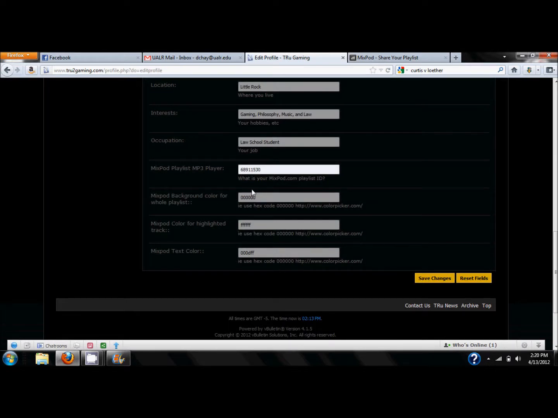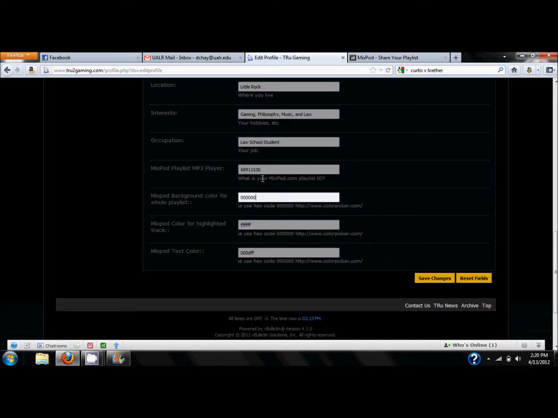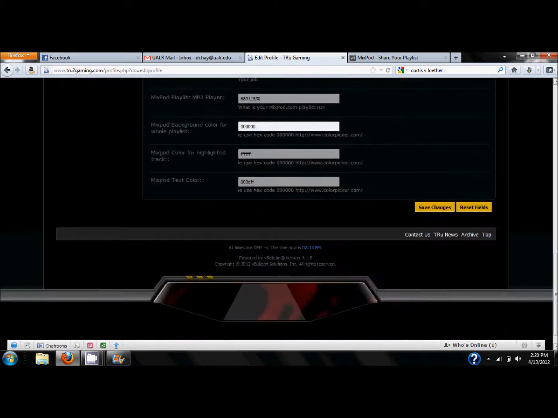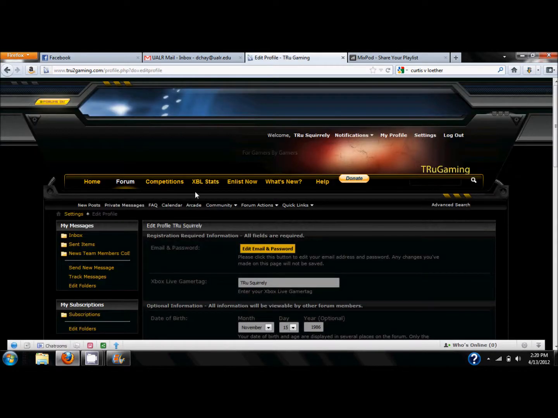Then, if you didn't change the colors over here on this site, you can actually do it on our site too, and you can go to colorpicker.com and that'll come up and give you all the different colors you can choose and all of that good stuff. So that's your Mixpod and that's your profile, and then whenever you're finished with that, you can go to Save Changes. And that's going to say, thank you for updating your profile.